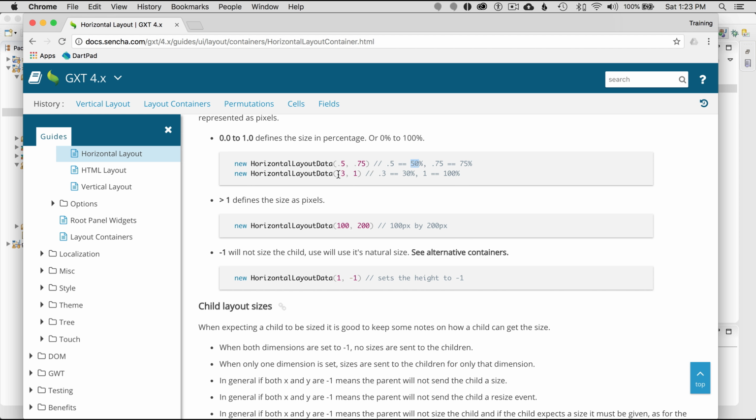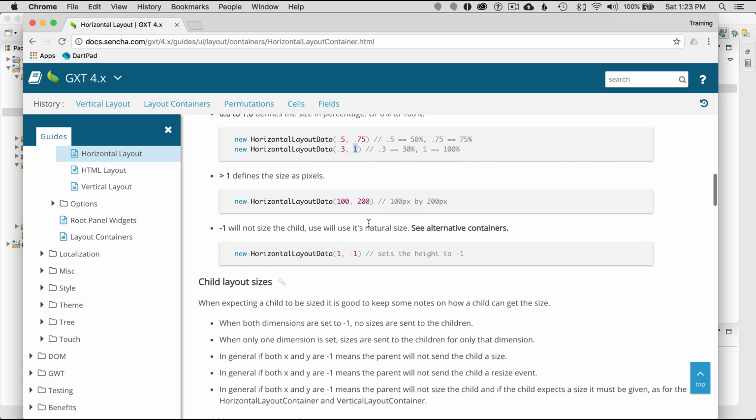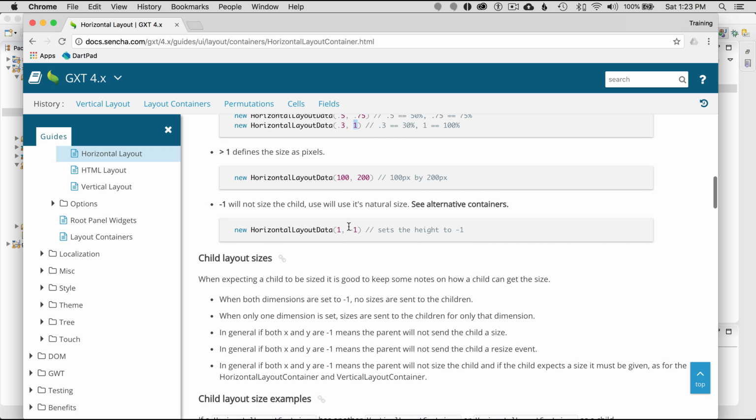And then if it's going to be 0.3, that's going to be 30%. And 1 is going to be an integer, but that's going to be 100%. Okay, so then if we have 100 px or 200 px, that's going to be 100 or 200. And then if we look at -1, that's going to mean I'm going to delegate that sizing to the child, either width or height. I'm going to say the child is responsible for that.